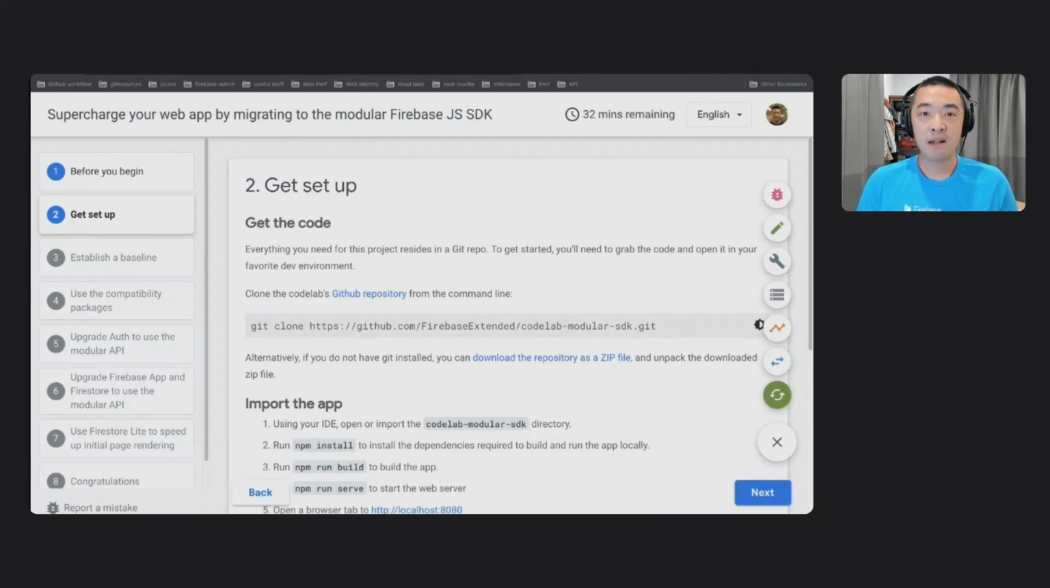As the first step, let's get this project set up first. Our code resides on GitHub, so let's copy the code from GitHub using the git clone command. Let's open the code lab here. And on step 2 of the code lab, you should see a snippet with the git clone command. So let's copy the command here.